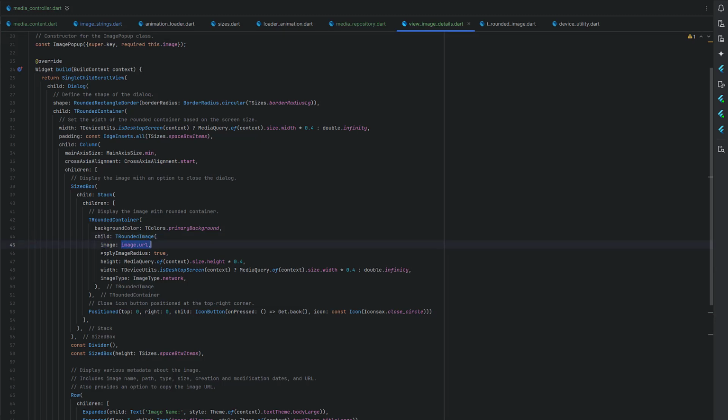So we have imageUrl, applyImageRadius to true, height is this, and this is the width, again keeping in view mobile, tablet and desktop. Then the image type is network because this image will have a URL, and in that case this is the URL that we are passing from image.url, and this is the network type image.